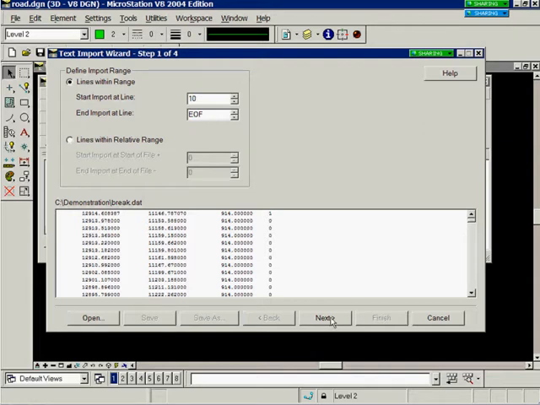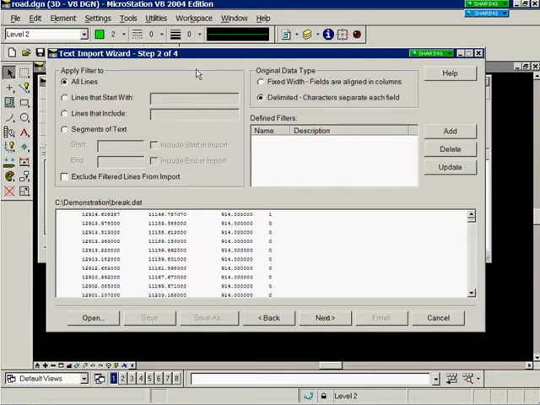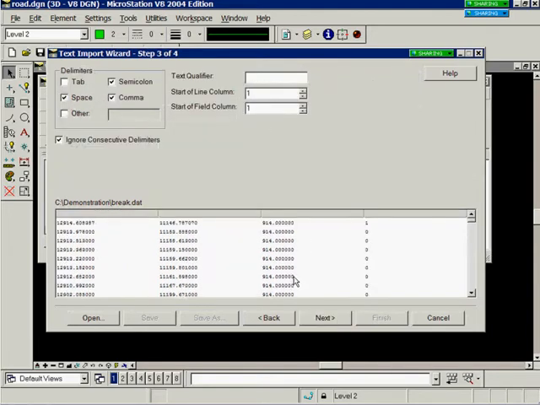Click Next. Step 2 of 4 is for applying filters and describing what type of data it is that you're bringing in, if it's fixed width or delimited. Our data is delimited. We're applying the filter to all lines and we're selecting delimited. Select Next. Step 3 of 4 allows you to specify what type of delimiter is used. Our data just has a space, so we're going to toggle on space as the delimiter. And the software recognizes this and generates the columns for us.